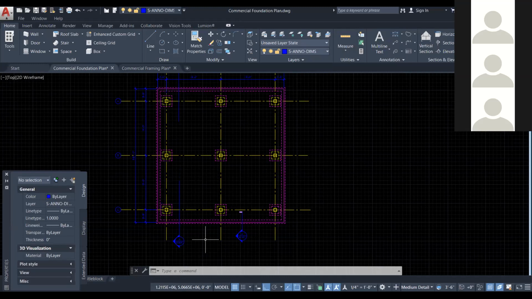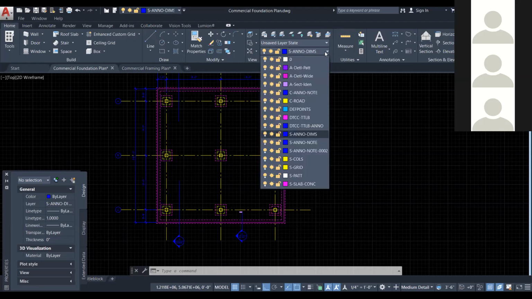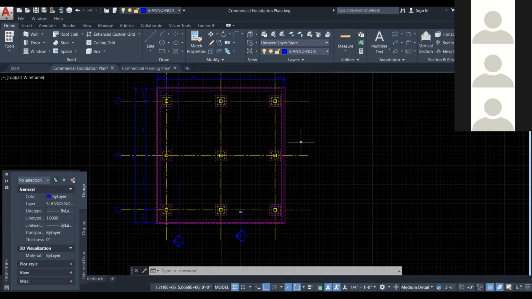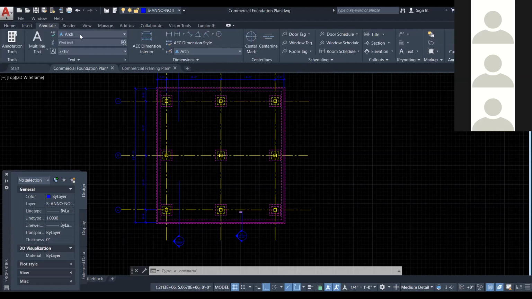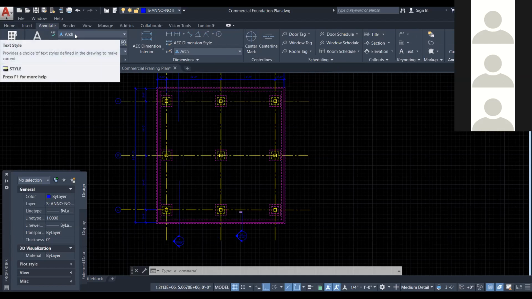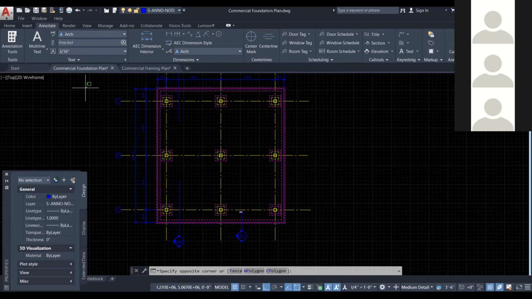And then I'm going to add this note here. I want to be on my notes layer. Yes, I know notes. Good. Okay, we're going to annotate, make sure the arch is my current layer. Yes, current textile. Multi-line text is what I'm going to choose, and come up here.